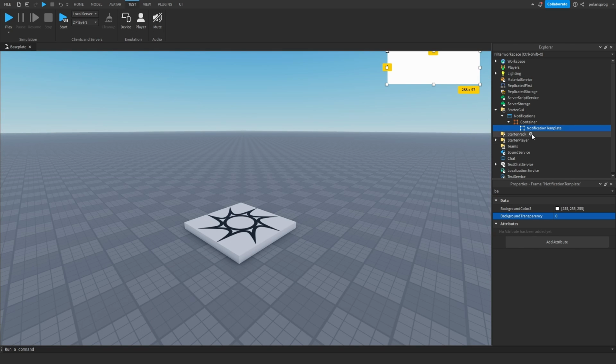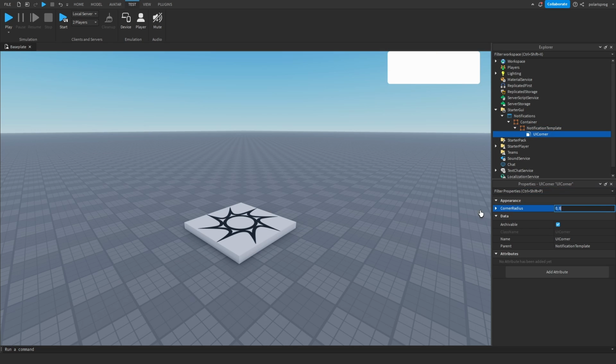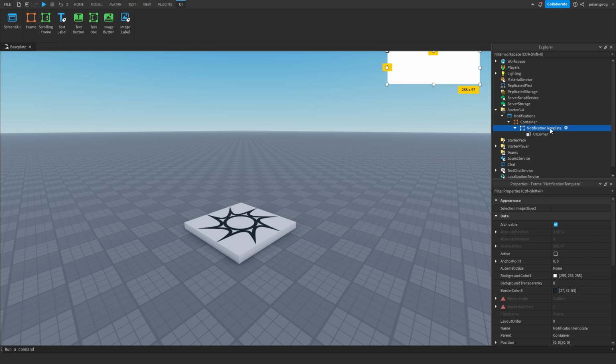Okay, so what I'm gonna do is add a UICorner to this. So UICorner, and I'm going to set the corner radius, on the offset it's going to be 0, and on the scale it's going to be 0.05, or maybe 0.09, or maybe 0.1.